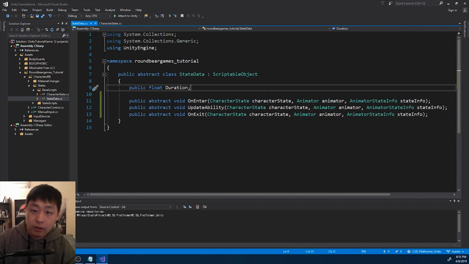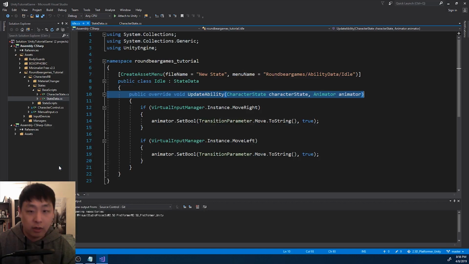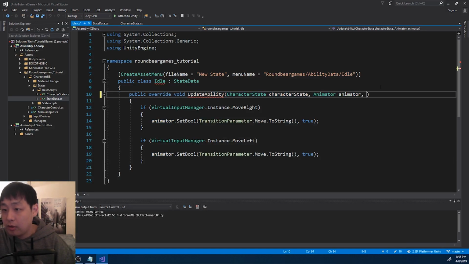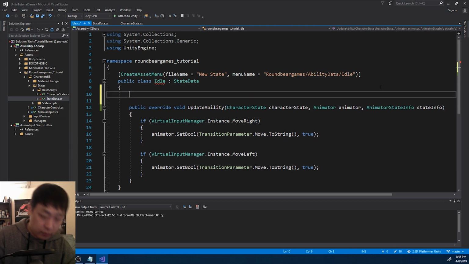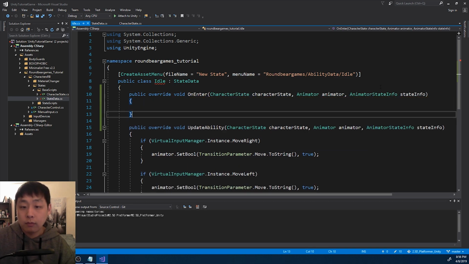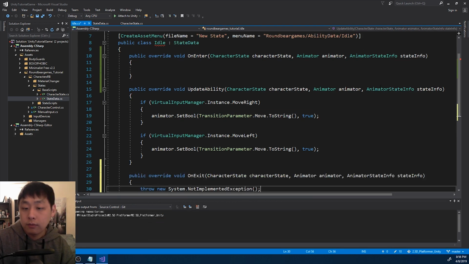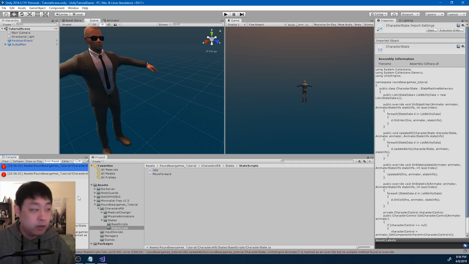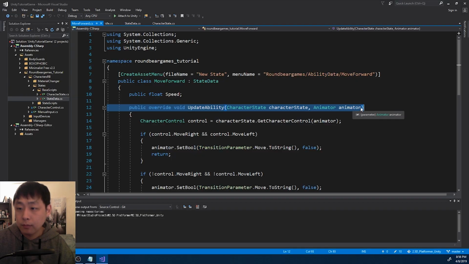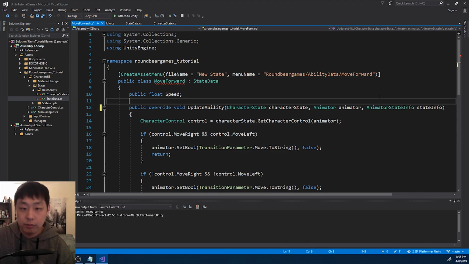And once I do this, every script that inherits from the state data has now got to follow this format. Unity should now give me an error message, a few. So I got to go in there and fix it. And do the same thing. Animator state info. For idle. Idle is also going to have on enter. And on exit as well. Save and go back to Unity. I have one more. And I do the same thing. So this one is moved forward.